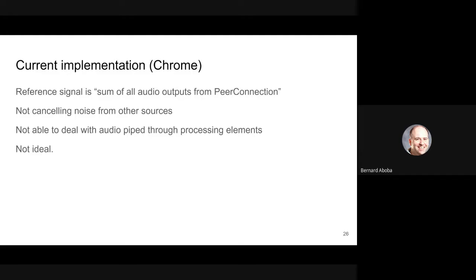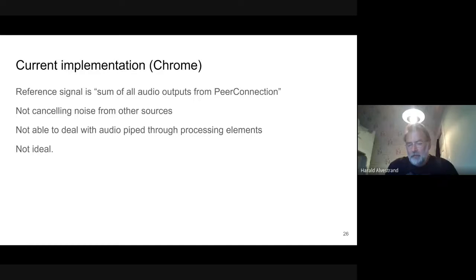So Harold, you're basically saying what Chrome currently does is they use the sum of all audio outputs from PeerConnection. And I'm just trying to understand why. Is the desire to let apps individually improve the Chromium implementation, or to give applications the ability to do their own implementation? I'm just trying to understand the goal here. No, we're not trying to make apps do their own echo cancellation.